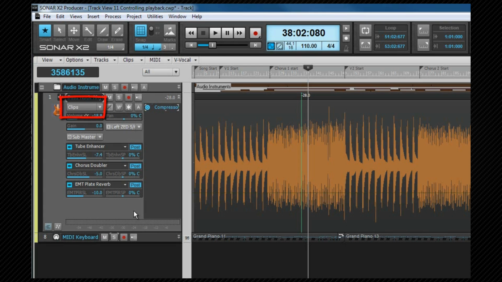Underneath the track name is the edit filter, and this selects the type of data that we can view and edit in the clip pane. We'll look at the individual choices in the relative sections.